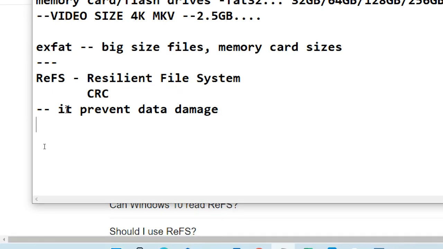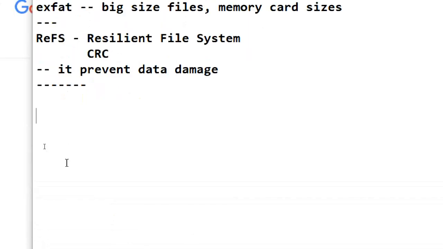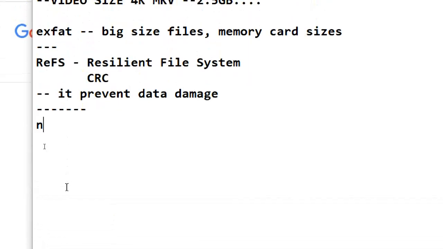ReFS won't give you NTFS-like properties, but it supports big size files and big data, 2 terabyte, 4 terabyte big partition sizes. It supports disk sizes and partition sizes, but it won't get the NTFS features. The last point is NTFS features.